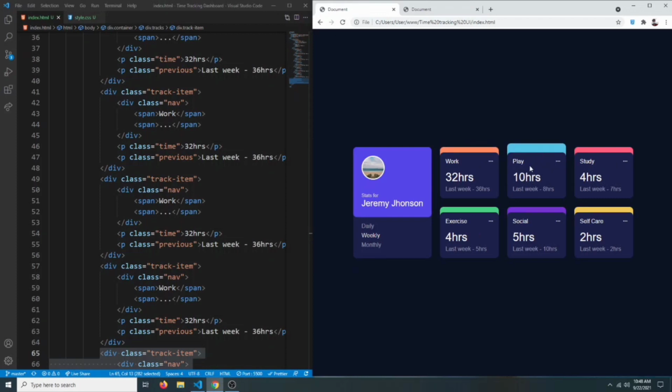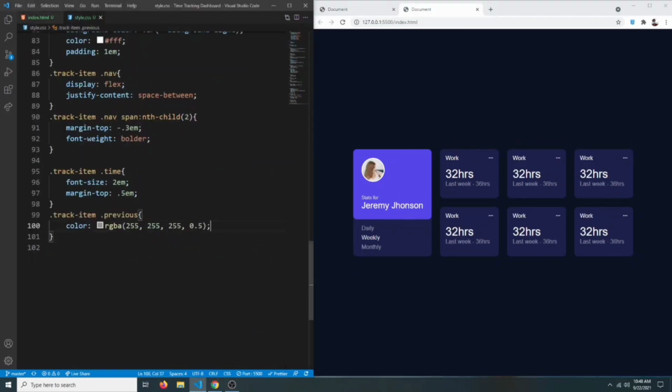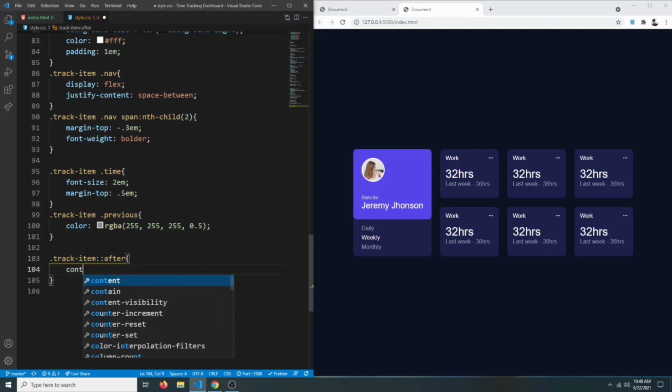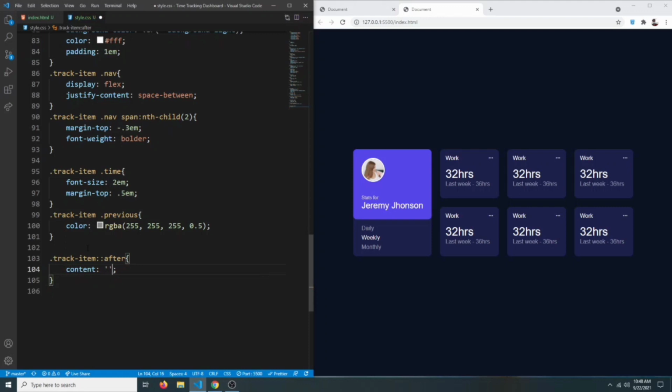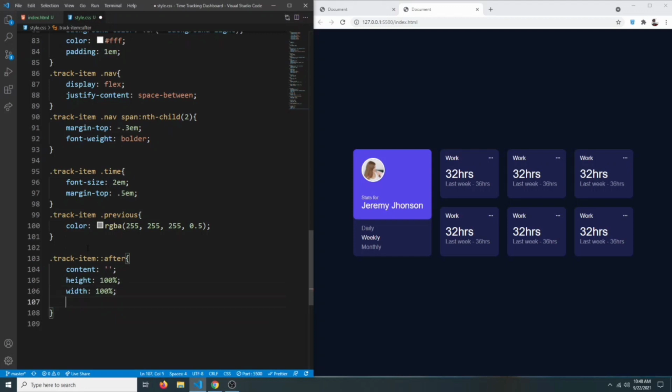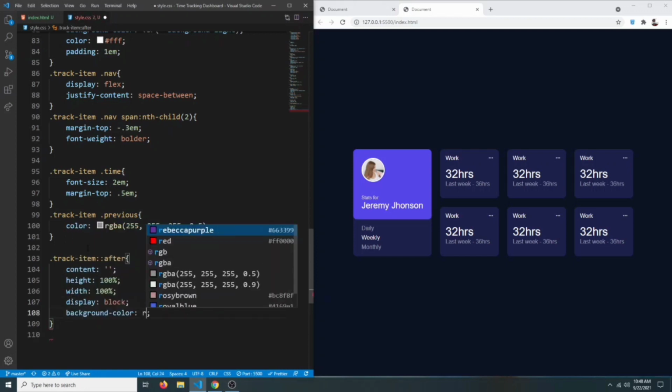So now we have this white or colored border-like thing. We're gonna use the after pseudo element to do that, so we're gonna say dot track item colon colon after, and we're gonna say content to be an empty string. It will have a height and width same as the card, so height of 100%, width of 100%, and a display of block. For now, let's just give it a background color of red.